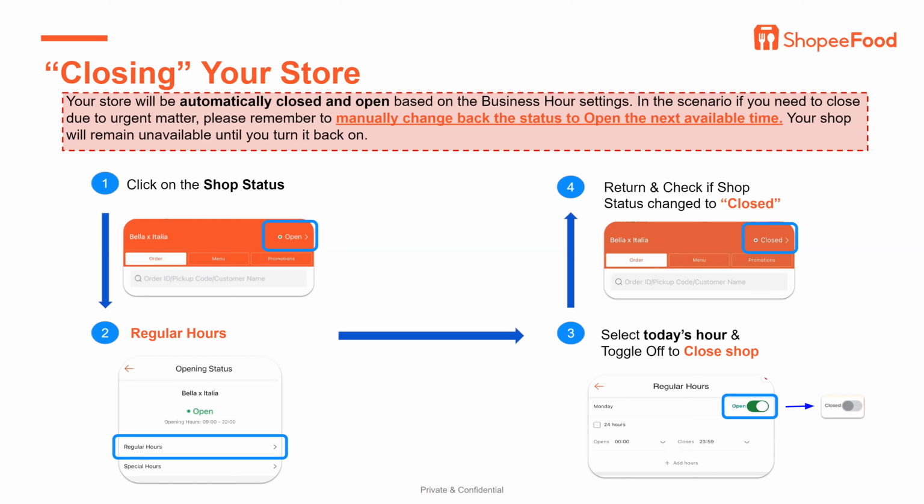to close. All right. So if you are not sure if it's already closed, you can just go back to the ShopeeFood tab and you will see the status as closed. All right. So that's all for how to close your store. But please remember to manually change back the status to open for the next available time, or else your shop will remain unavailable until you manually turn it back on.